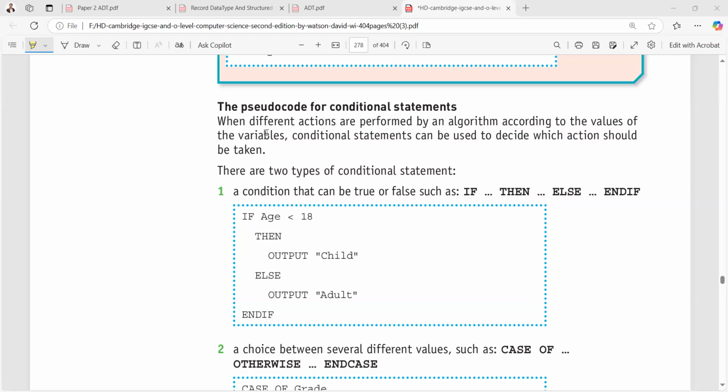So the pseudocode for conditional statements is used when you have different variables and different conditions and you want to perform them. Now, if you want to work with similar examples which both of you gave me, like testing if the number is 15 or not, or as Shayan said, testing if the number is greater than 18 or lower than 20.